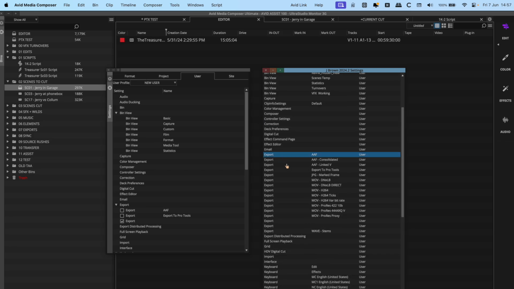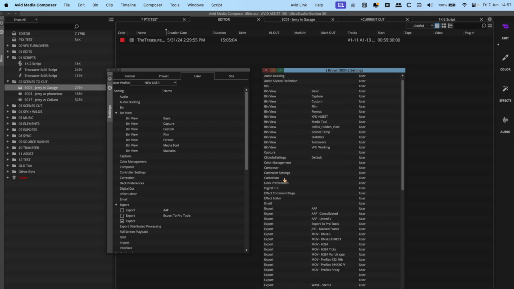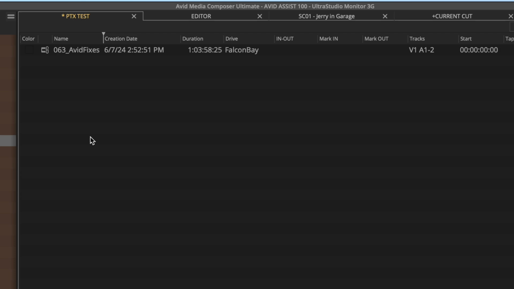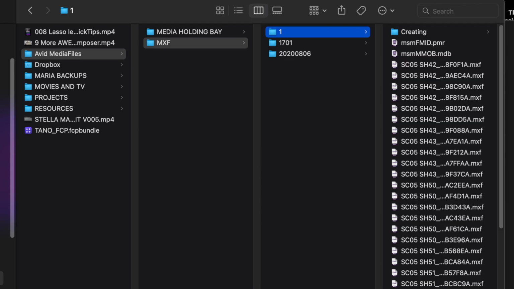But again, I would only recommend doing this for your keyboards, your custom keyboard that you'll have made, and your bin views. Number 3, recreate media databases. Now, if you're having trouble linking to media, and when I say linking to media here, I'm not talking about linked media, I'm talking about media within Avid's Avid Media Files, especially on a drive where maybe you inherited it from another editor or something like that.